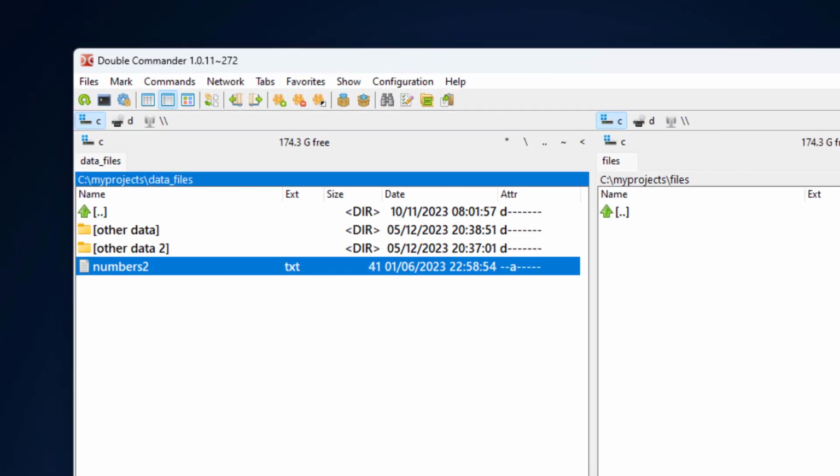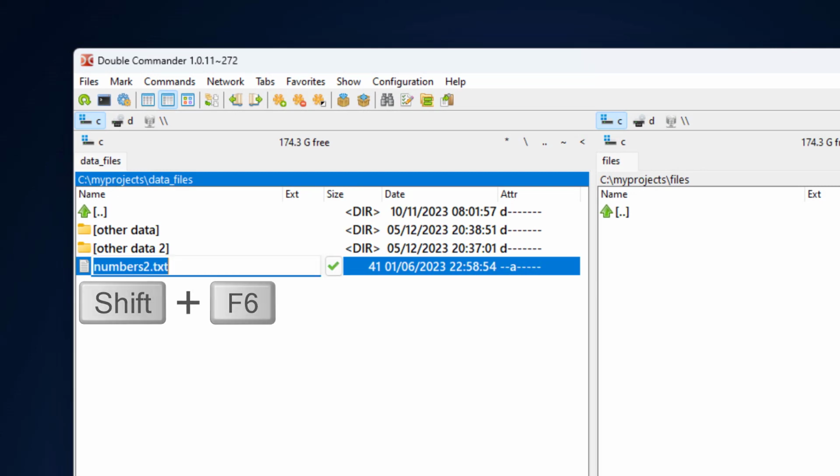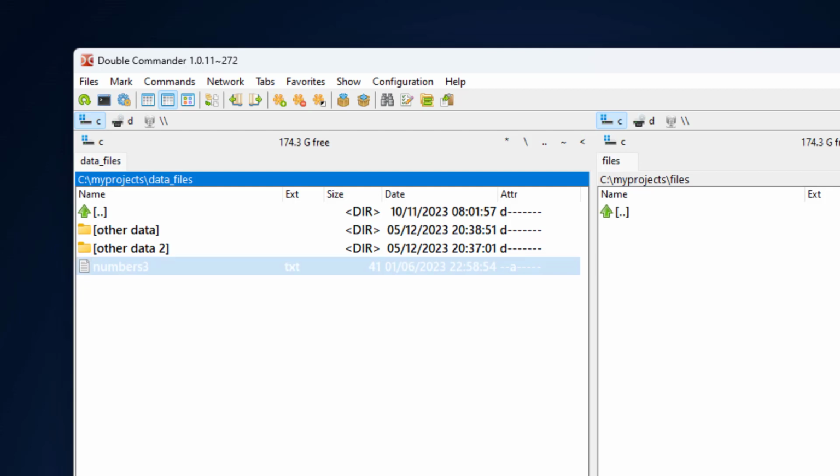To rename the file, press Shift F6. You can now rename the file, but as an extra convenience, you can press again Shift F6 to select only the file name without the extension. Let's rename it to Numbers 3.